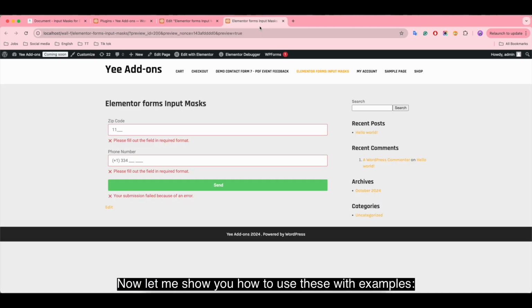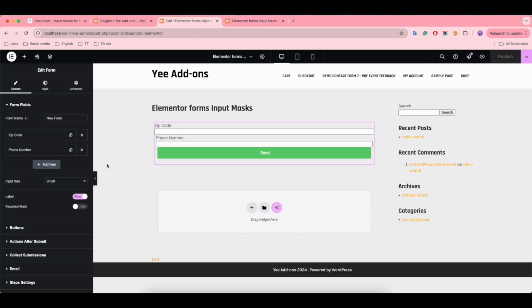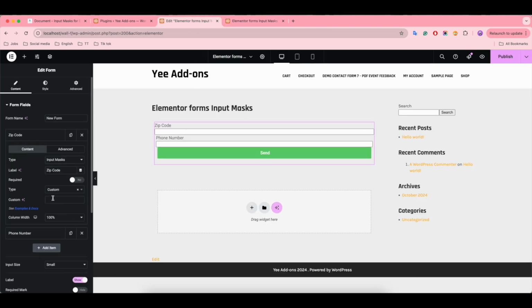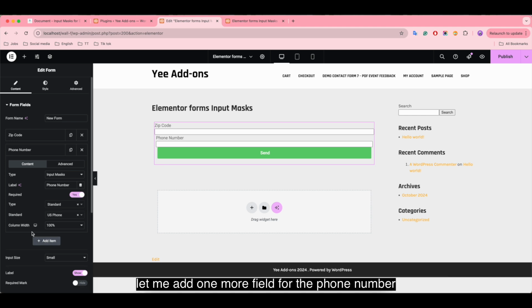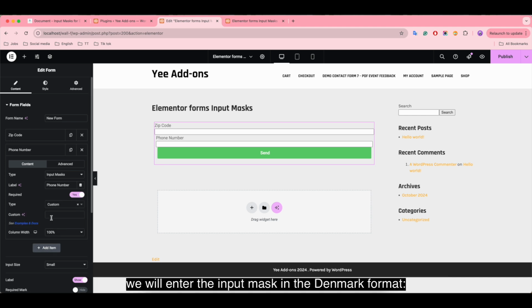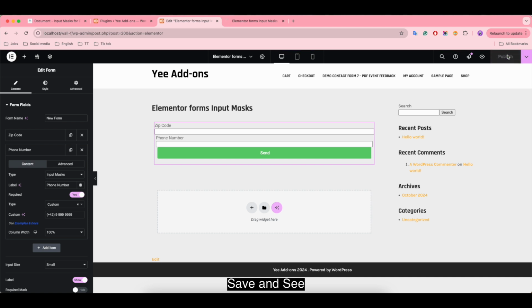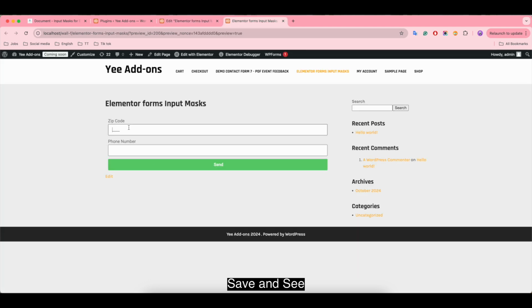Now let me show you how to use these with examples. Choose custom type. I want users to enter their 4-digit zip code in this field. I will simply enter 9999 into this field. This will allow users to only enter 4 numeric values in this field. Let me add one more field for the phone number. We will enter the input mask in this Denmark format. This field will only accept input in this number format. Save and see.